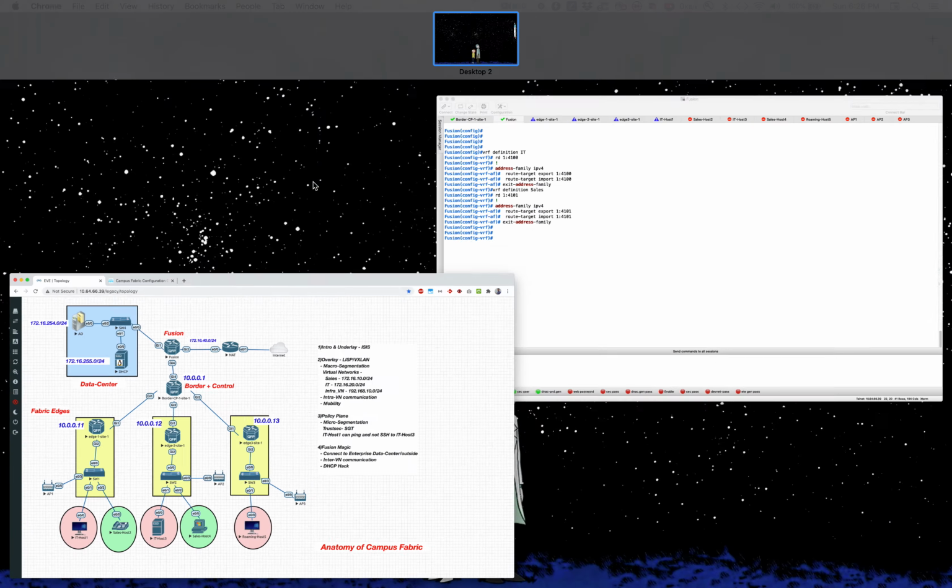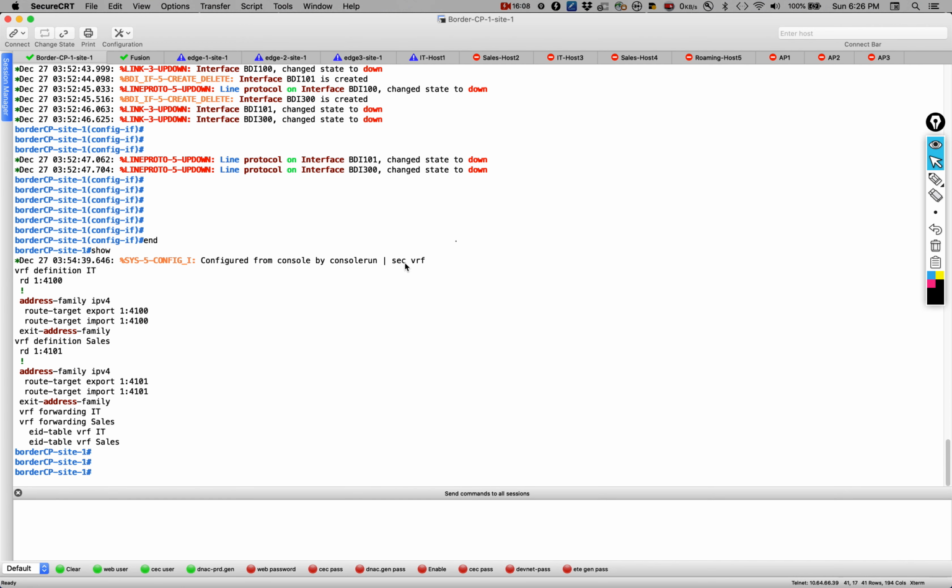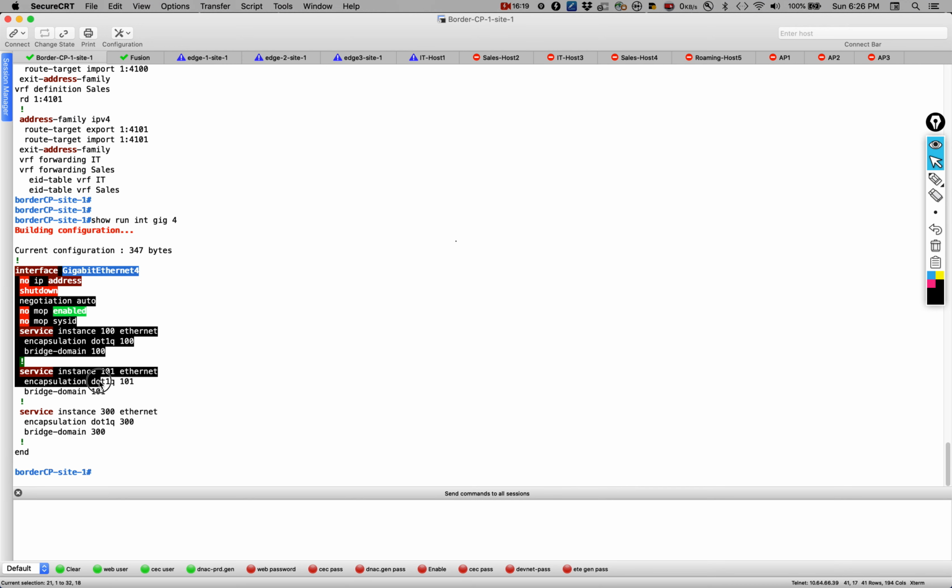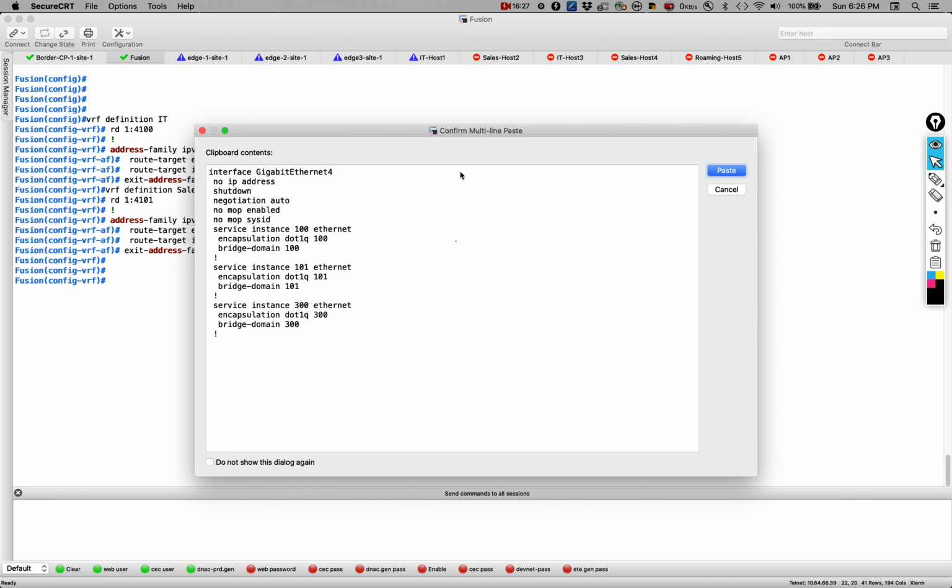gigabit 4 interface on the Fusion side. In fact, I think we can probably use the same thing which is there here as well. So let's do that. Show run interface gig 4. Right, it's going to be exactly the same, right? Service instance 100, 101 and 300, exactly the same on this side as well. Technically, if you had a proper Cat9K, then you could have done sub interfaces. Since we are doing this emulation on a router, and since it doesn't support sub interfaces, we are taking this weird approach.